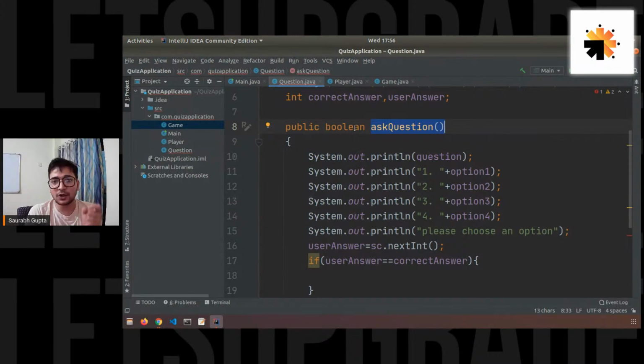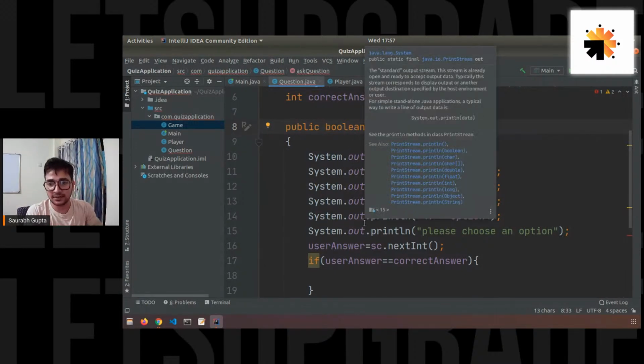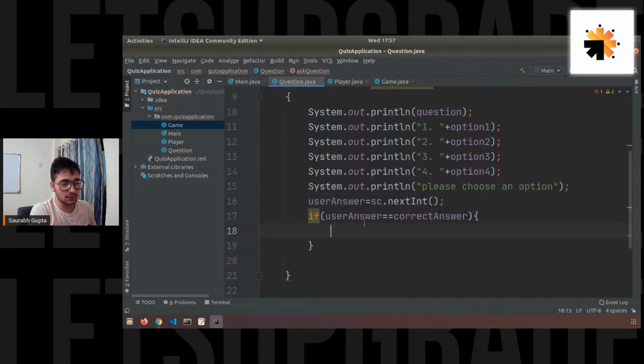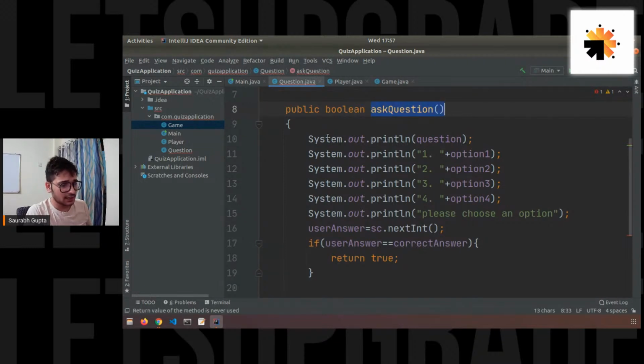Yes, you understand, Sabrish, because if the function definition has a void, that basically specifies that the function is not going to return anything. It will return blank. But now I have specified Boolean. That basically means I'm going to return a Boolean, either true or false, from this function. So this is how you do it. Now I can just say if the user answer is equal to the correct answer, please return true. Now what that means is wherever I will call this ask question, if everything is done properly and if user answer is equal to the correct answer, this function, wherever it has been called, will give true.